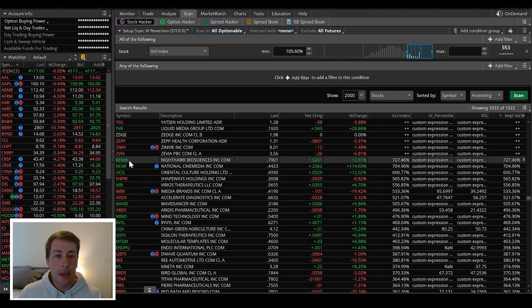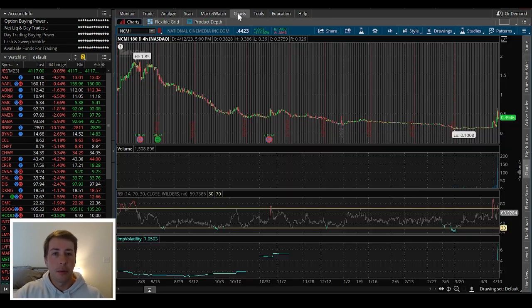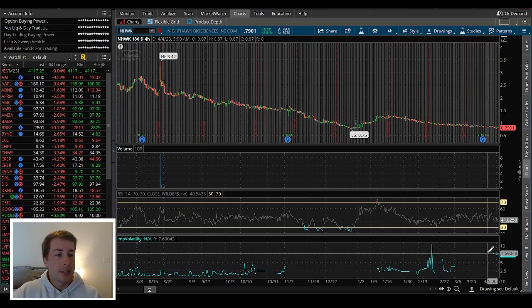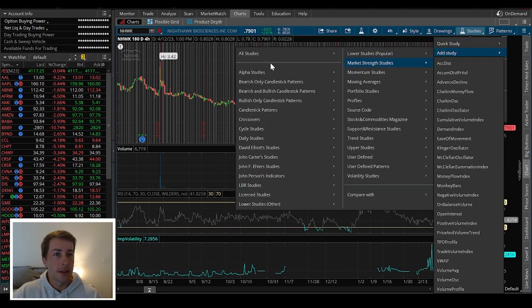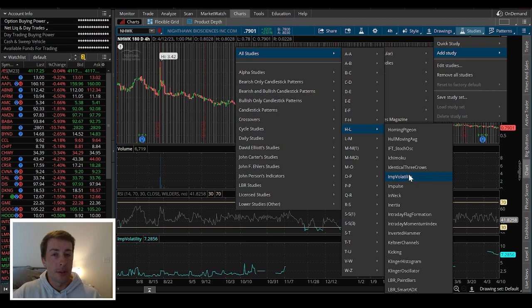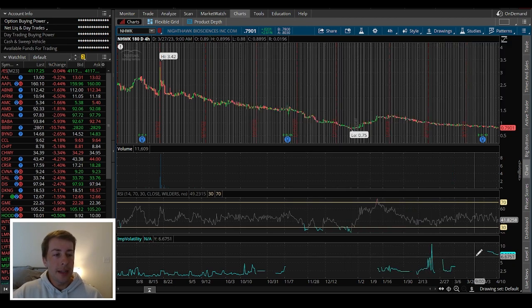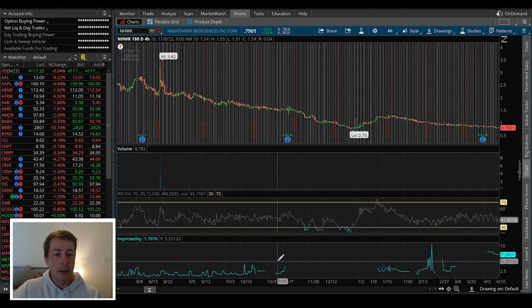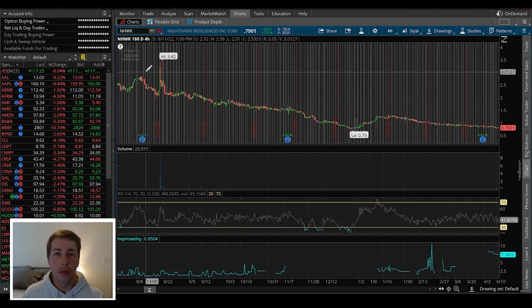But with that said, looking at our very first result, NHWK, we'll type that in. You'll see the implied volatility, which we have charted here below the chart, and you could do that quickly by going to studies, add study, all studies, going to the I's, and then clicking implied volatility. But we can see here that the data isn't great, right? It's a little bit spotty. It's kind of all over the place. There isn't always implied volatility data, and that really is a function of low volume on the stock.